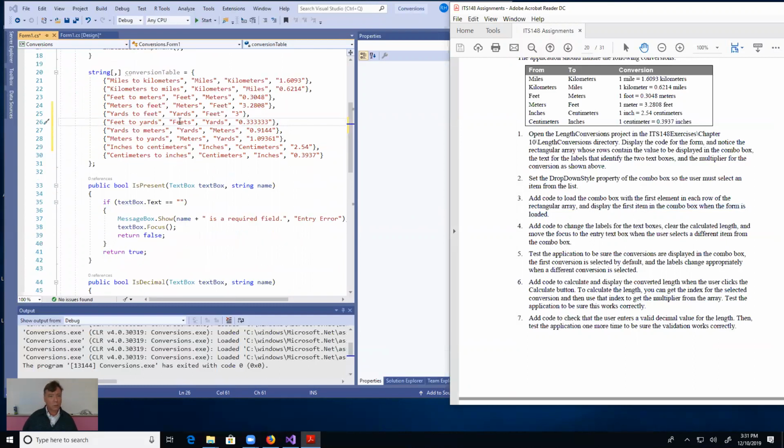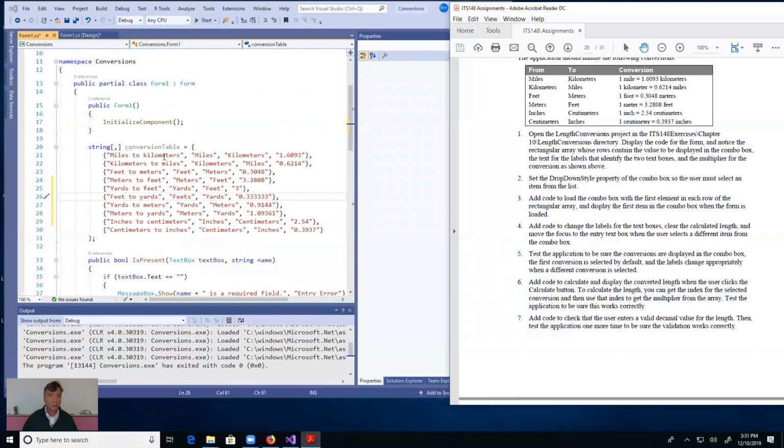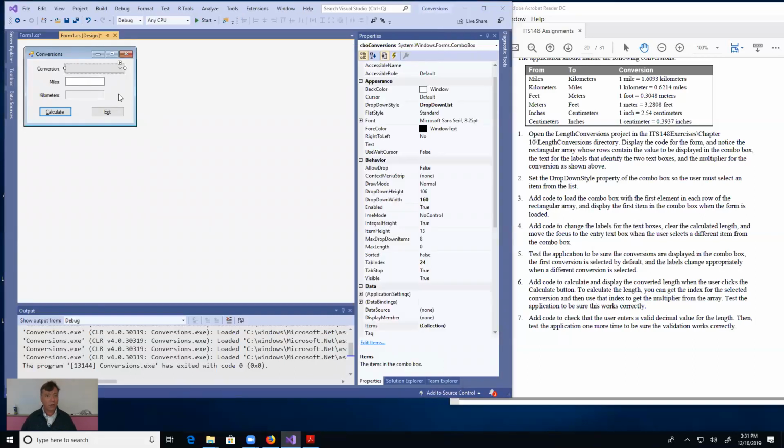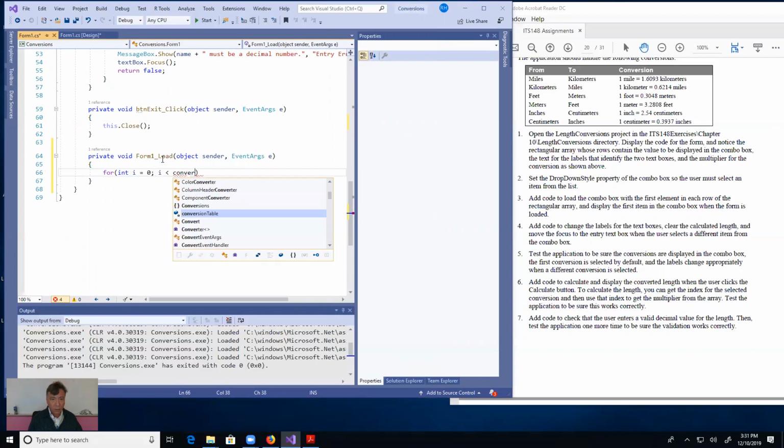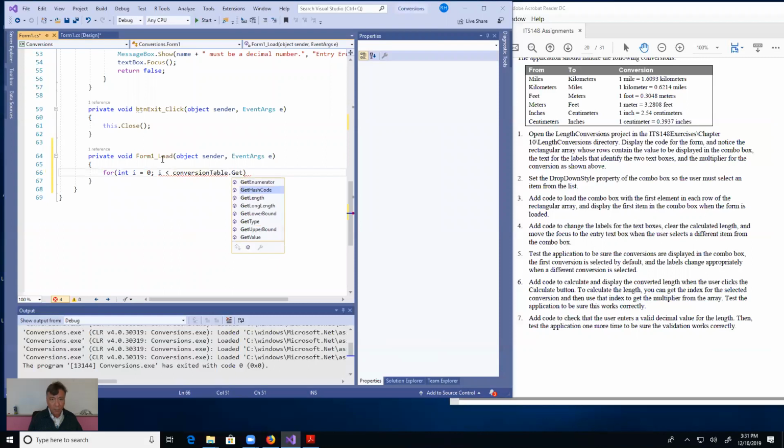When the form is loaded, that means it's a load handler. So is there a load handler started here? There is not. So I need to click on here, and then I just double click out here somewhere. How about this right here? Double click, and now we've got the Form1 load handler. And I'm going to type something similar to for integer I equals 0, while I is less than conversion table dot get length 0, semicolon I plus plus.